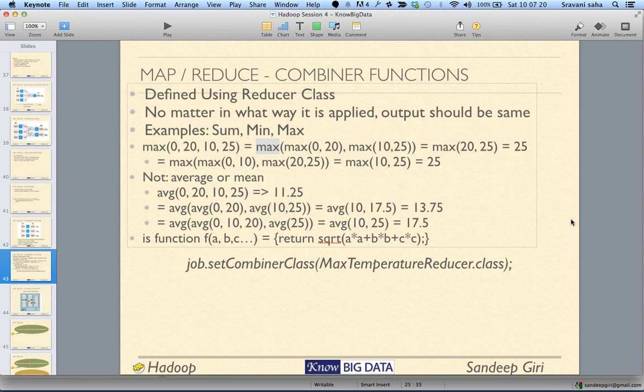So such functions are called associative and commutative. No matter how many values of the input are processed in one go, and we are again and again applying the same function on the output also, you should get the same result. All right.